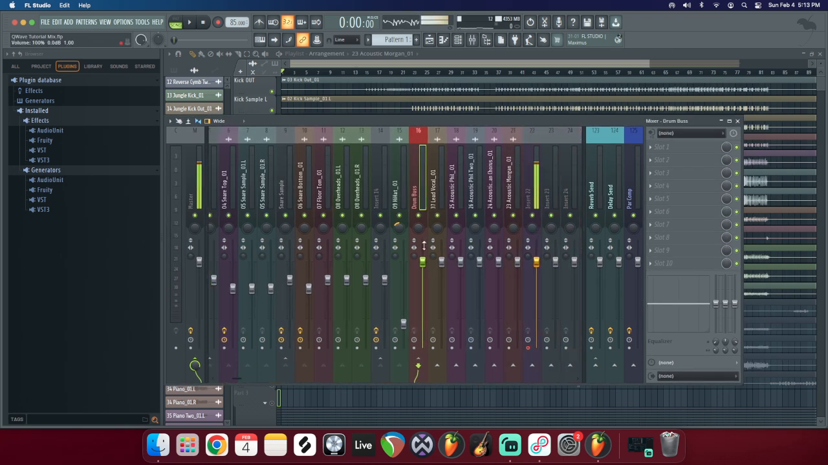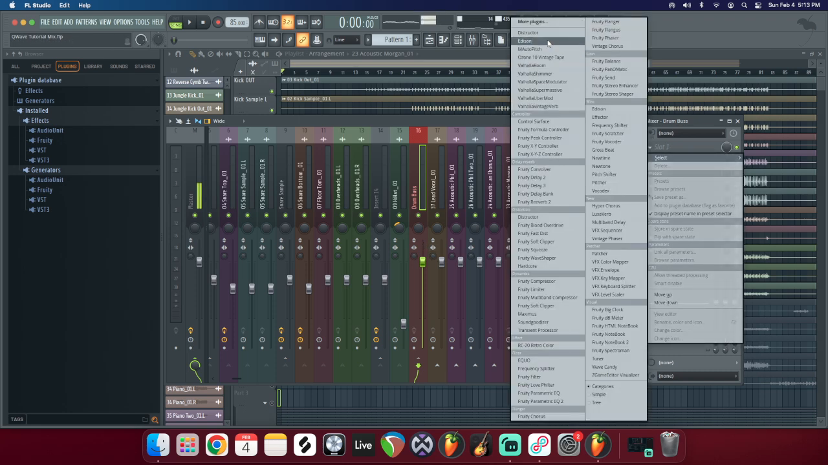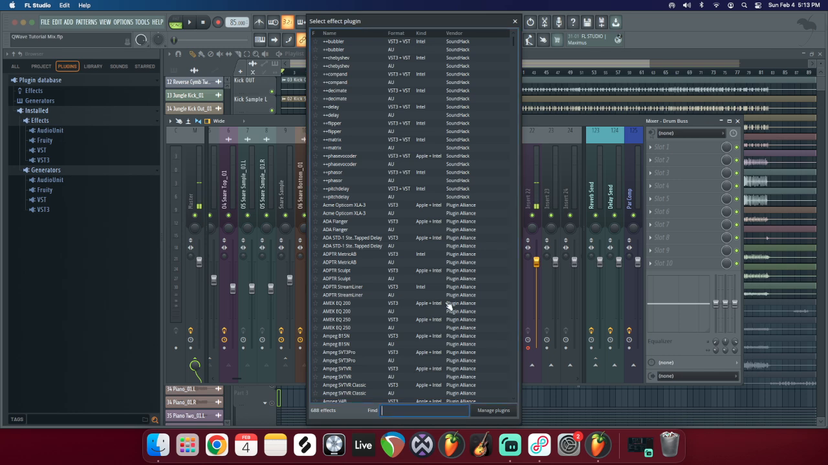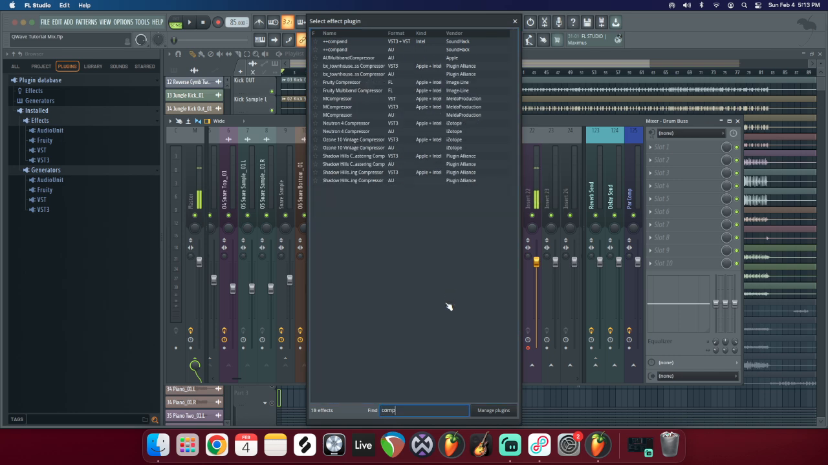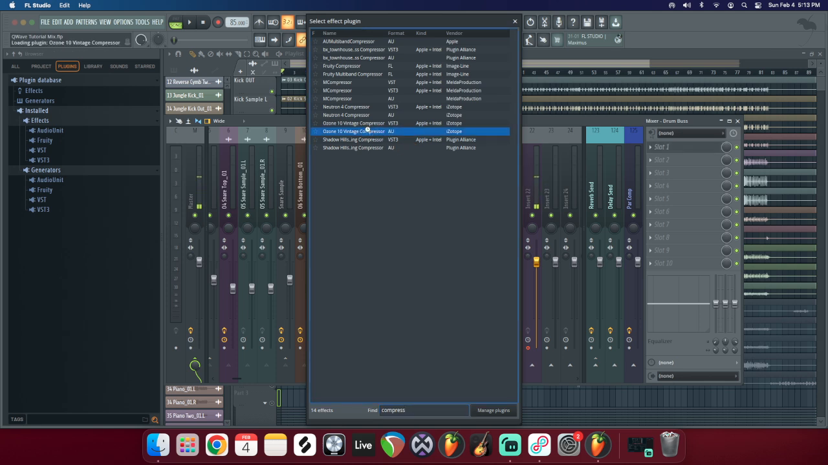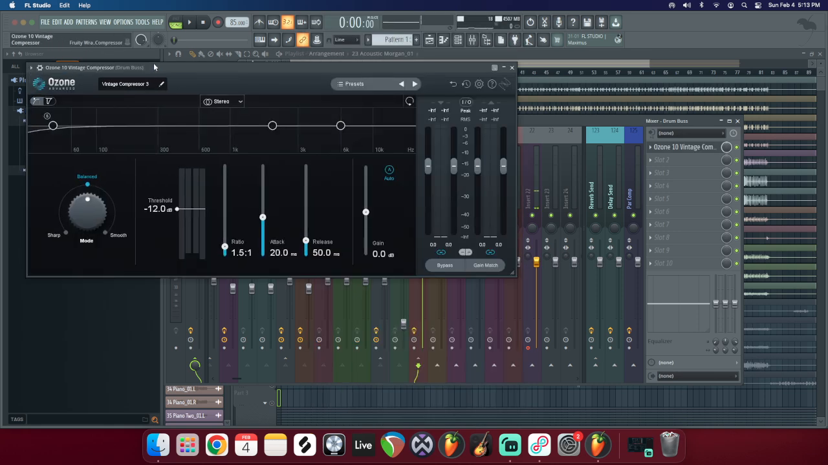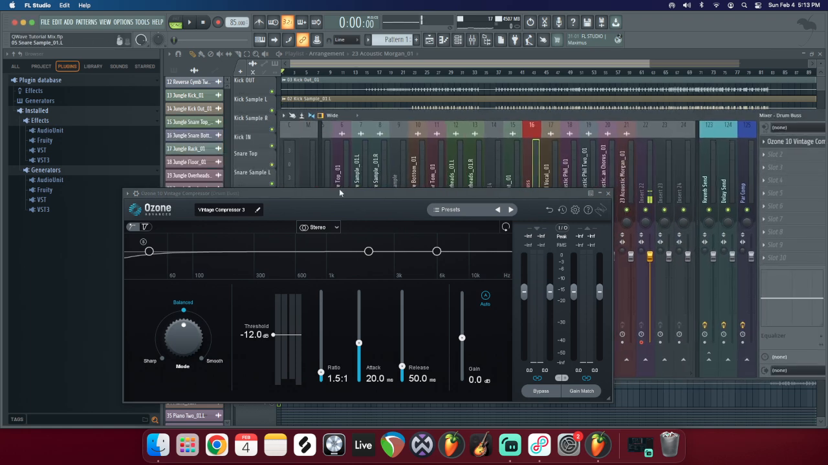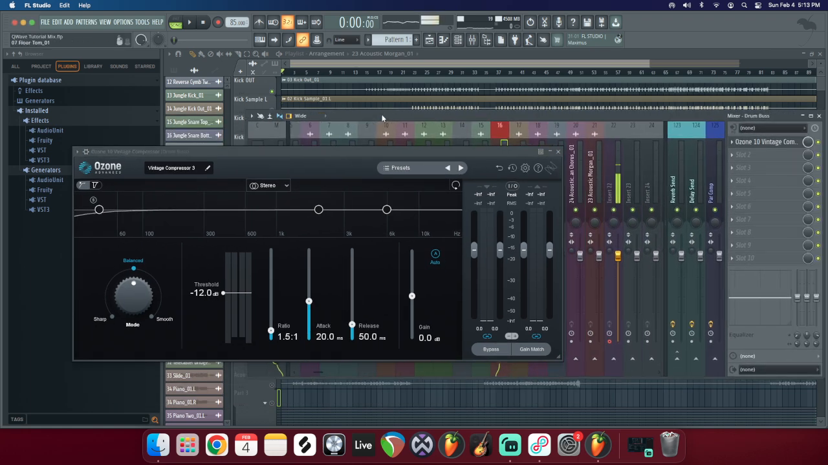So the first thing we're going to add is a little bit of bus compression, if I can find some. Last time we used this, it is the Ozone 10 compression. So I'm going to go ahead and just dial this in, and then I'll explain what I'm doing after.